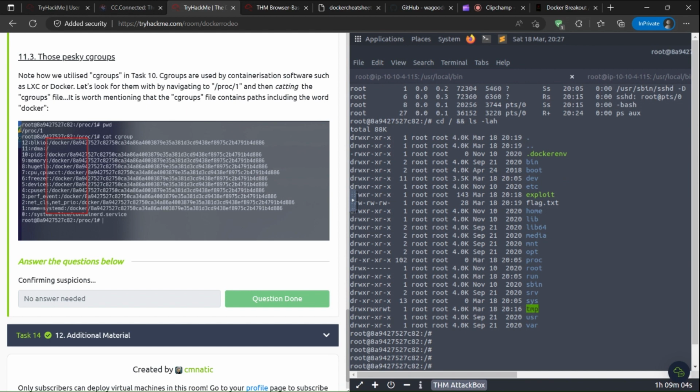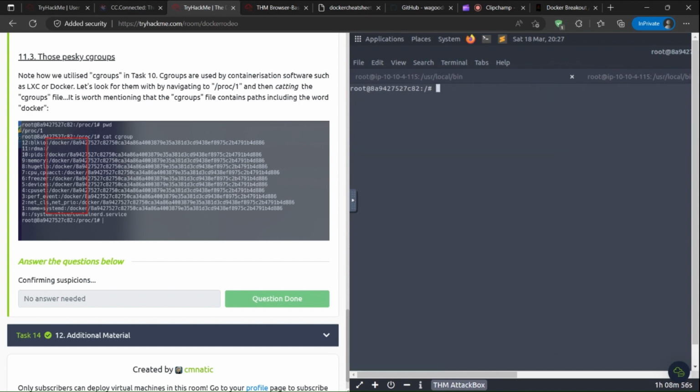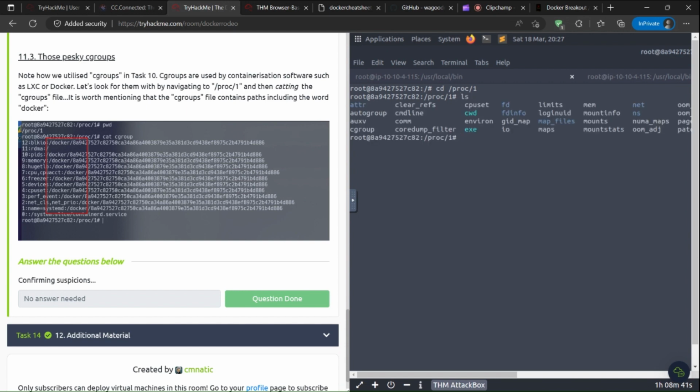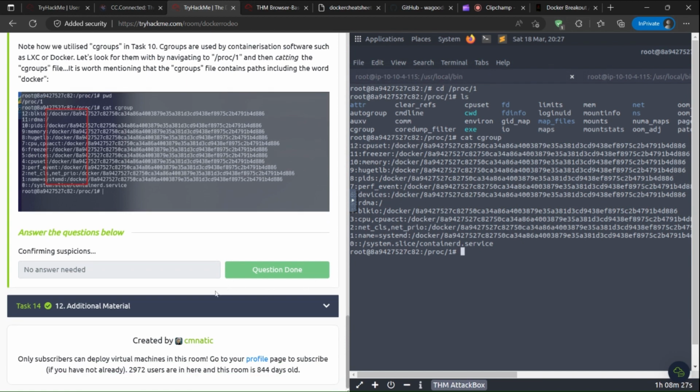cd into. Okay, let's clear the screen and switch to /proc/1, and okay, let's see what we have here and cat cgroup. That's that. We confirmed our suspicions.